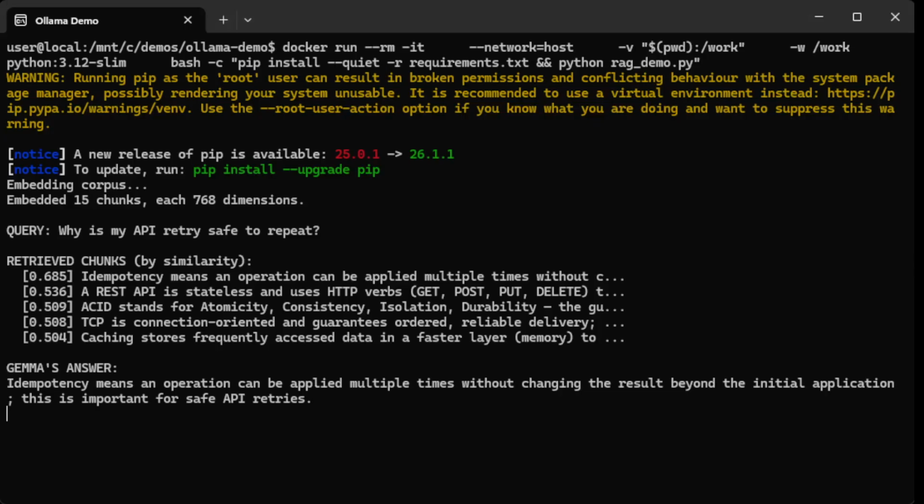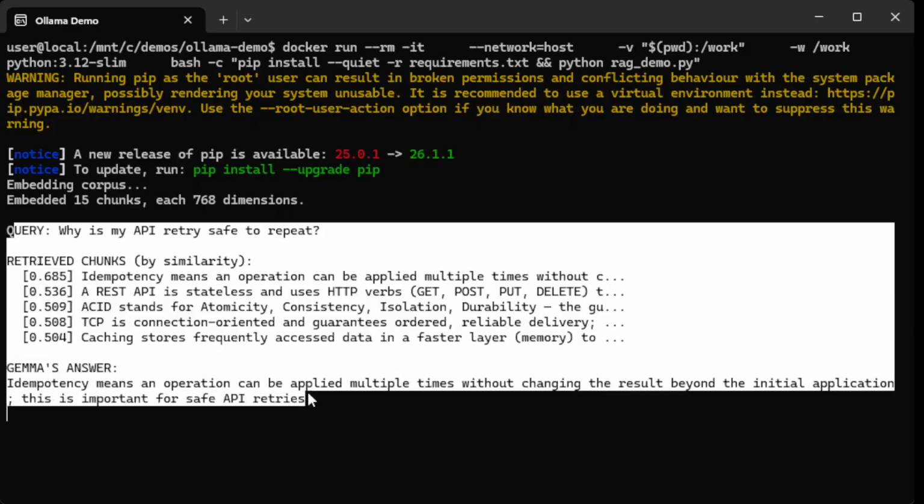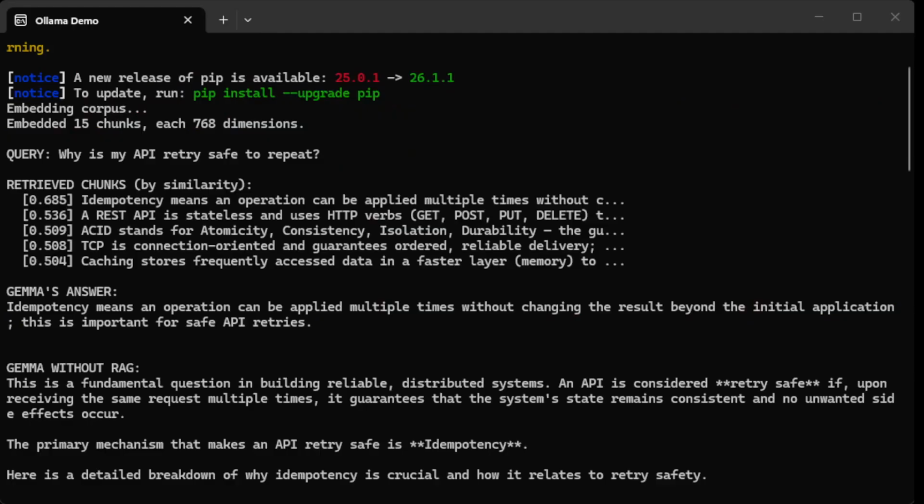Now look at Gemma without RAG. Same question. 3 pages of training data essay, idempotency keys, HTTP method tables, the works. More content, but it's ungrounded. RAG isn't smarter. It's grounded and controllable. That's the real trade-off.